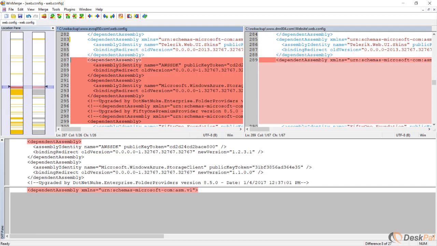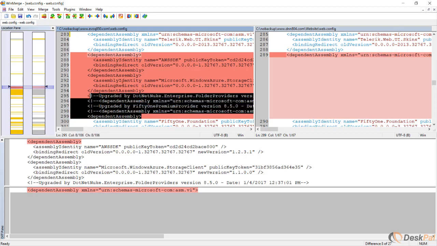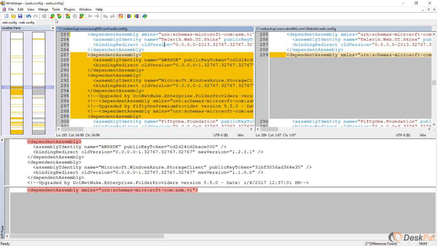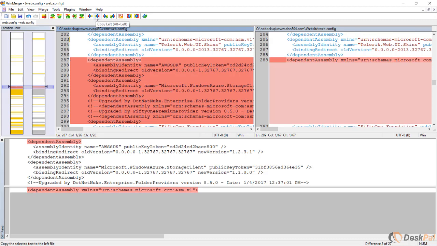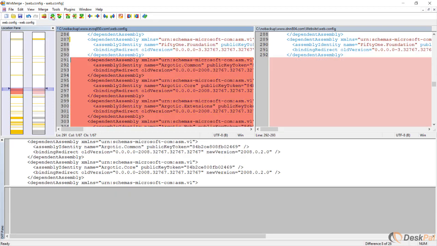So let's keep going. Now in this big section I see AWS here, which is most likely coming from Evoq. I see Windows Azure here as well, and I see a bunch of commented out lines. So what I'm going to do here is replace this entire block with this line, and now we have a match. That's the 51 foundation.